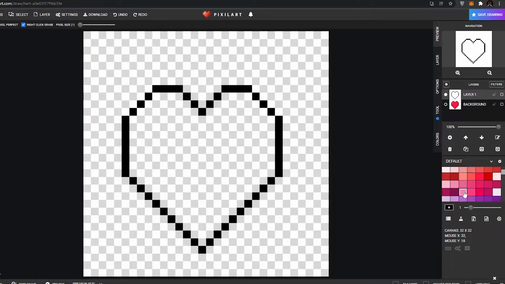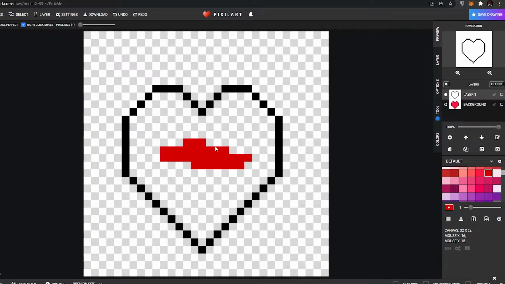Now what we can do next is choose a color, right? Let's go with something red. Where is it? Like here, I think this is the color. Is this pink? No, this is pink. Okay, this is red. So we're just gonna go ahead and color it out.